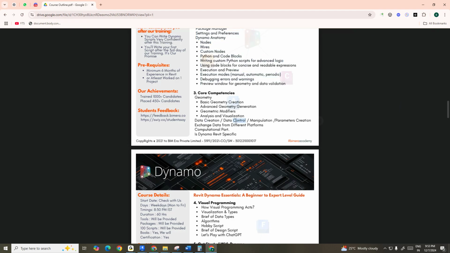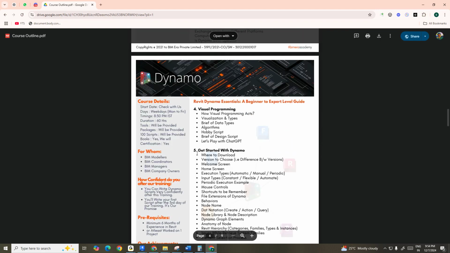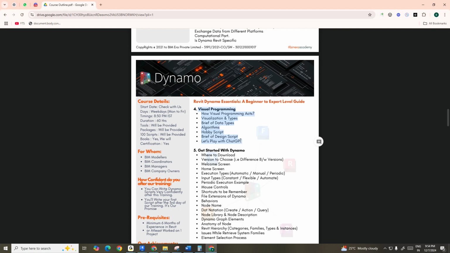So core competences, I mean, in which areas we generally play. What do you mean by data creation, data control, manipulation? Parameters creation, all will be explained. Visual programming, actually this concept is called visual programming, not programming. I explained already how actual visual programming acts. What are the tools we have, like visual programming? I've shown you already one. I will show you two or three more tools. Understand?